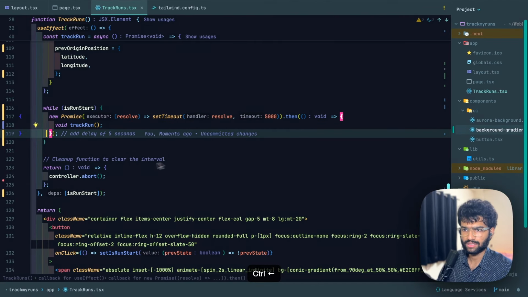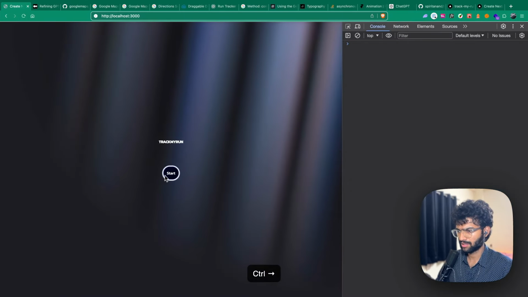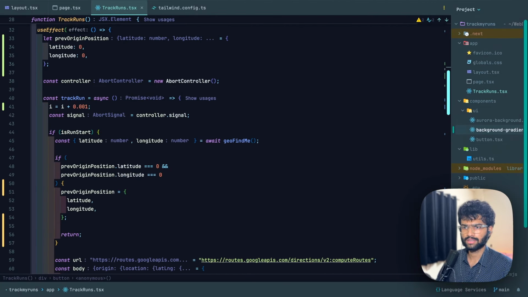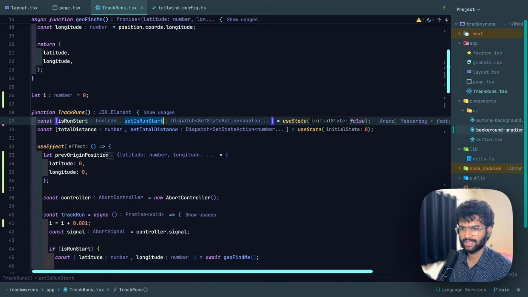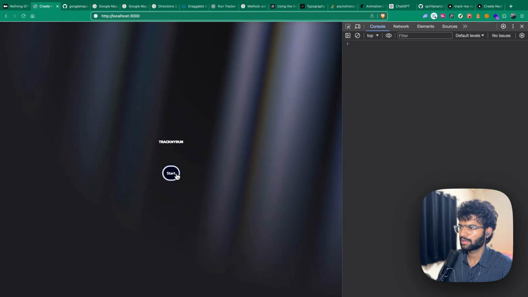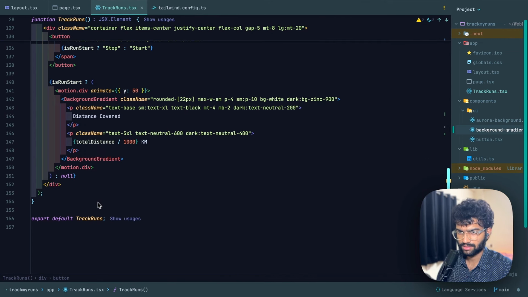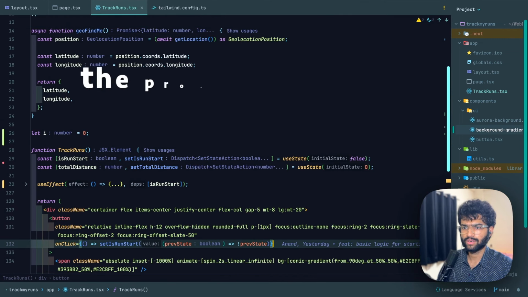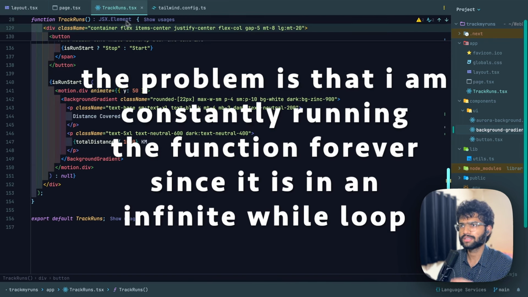What's wrong over here? While is run start. It's not even starting. So there is something which I've messed up. What is that? So my background is active right now. The moment I click on this, my app freezes. Which means I have done something very, very wrong over here, which is that I'm constantly running this every 5 seconds. There is that, I guess.